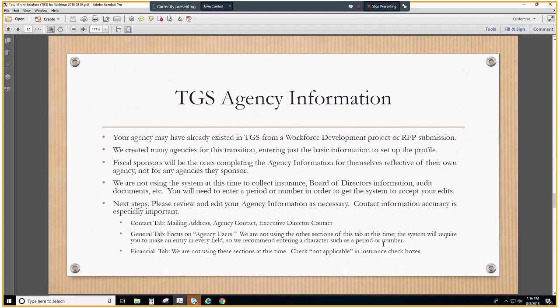In terms of agency information, your agency may have already existed in TGS from a prior workforce development project or an RFP submission from some years ago. We created many agencies for this transition, entering just the very basic information to set up the profile. And just a note again for fiscal sponsors, that they'll be the ones completing the agency information for themselves, reflective of their own agency, not for any agencies that you sponsor.